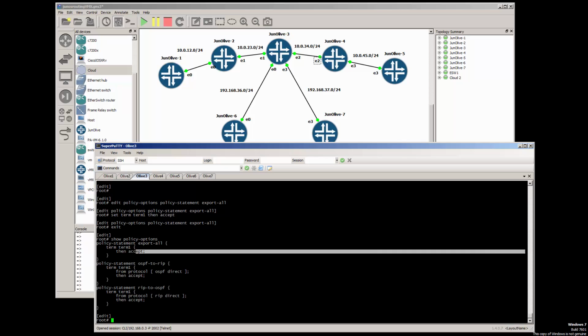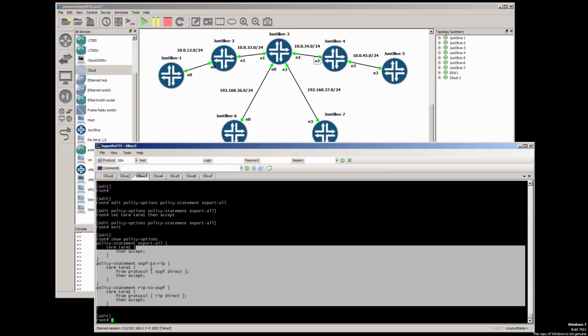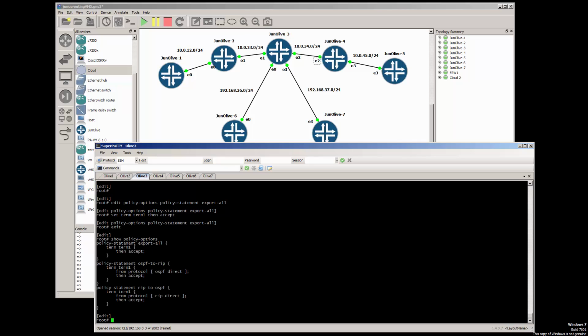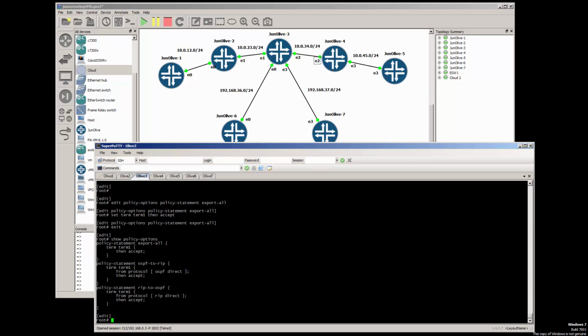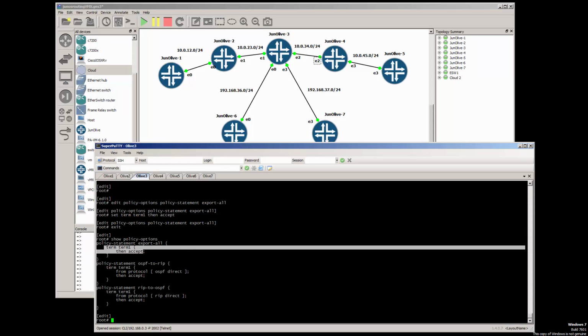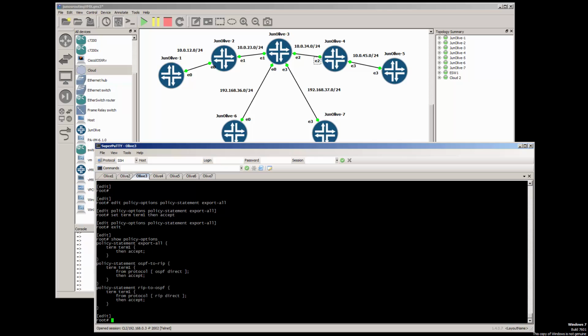Okay, so we have our three policy statements. This one, as you remember, is advertising RIP into OSPF. This one's advertising OSPF into RIP, and you're gonna use this one to advertise everything into the BGP domain. As you can see, it's missing the from statement. That basically means it's gonna match everything.